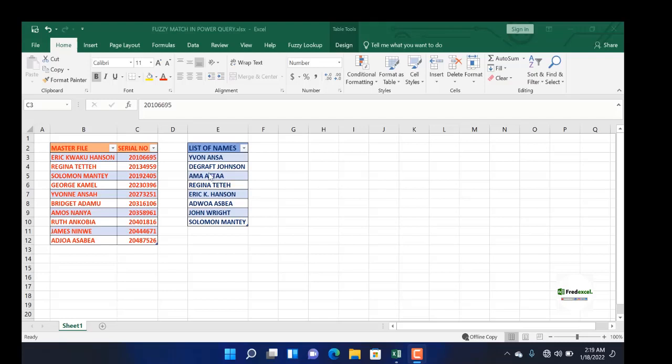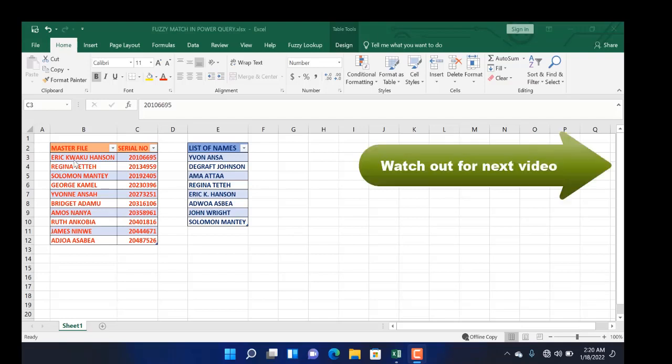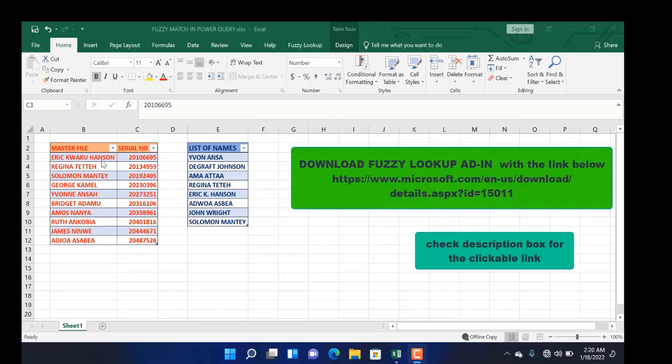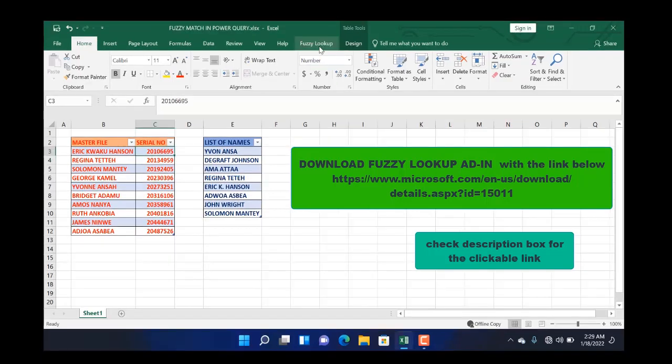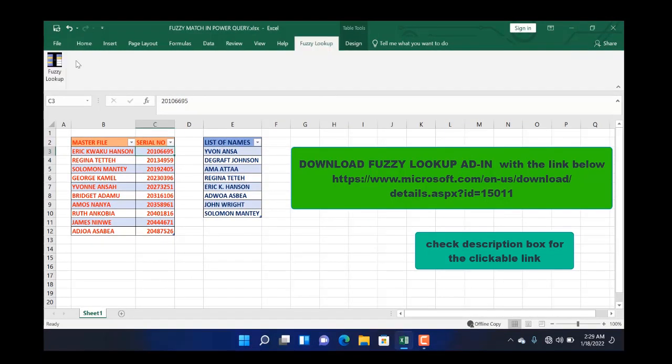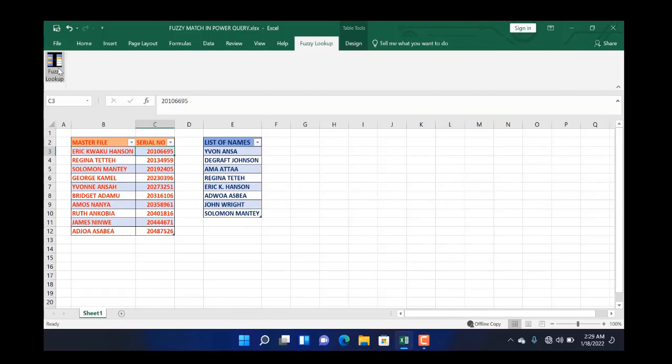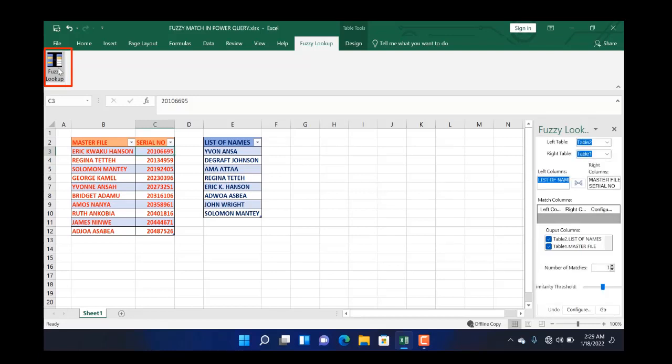Now before I go on, please note that this process differs for Excel 365 users. Excel 365 has an inbuilt fuzzy lookup function, and I'll take you through that in our next video. Now the fuzzy lookup add-in, once downloaded and installed, will show here as a Fuzzy Lookup tab. Alright, so let's click in here and hit on this fuzzy lookup ribbon to add our given data to Power Query as shown here.